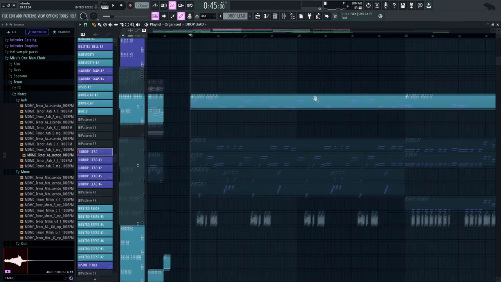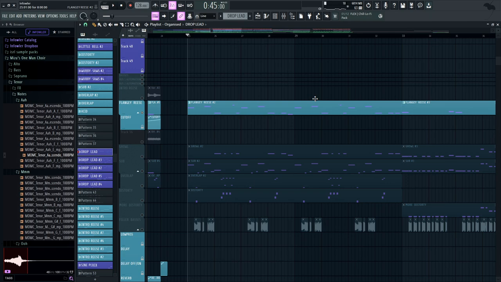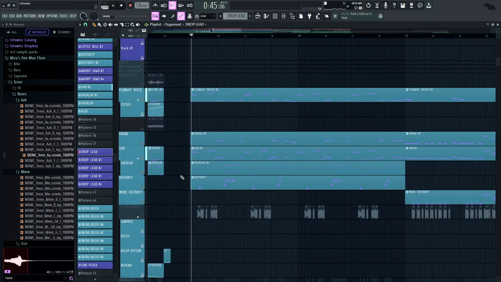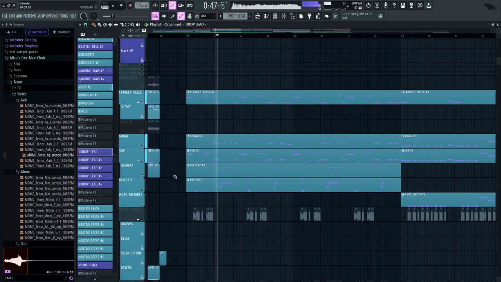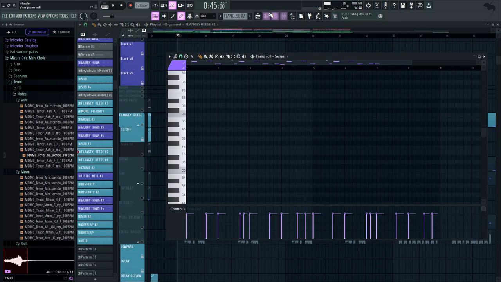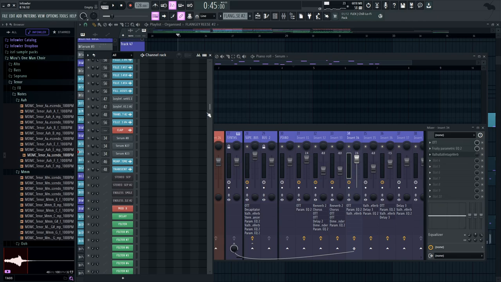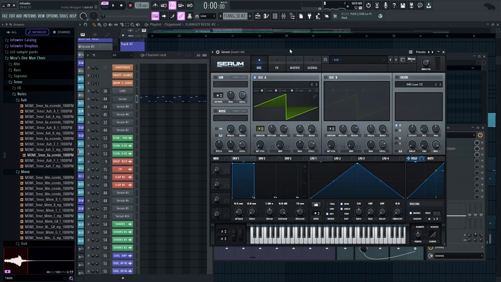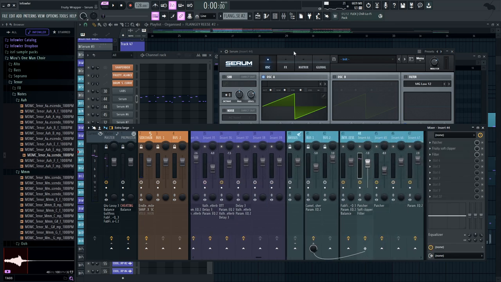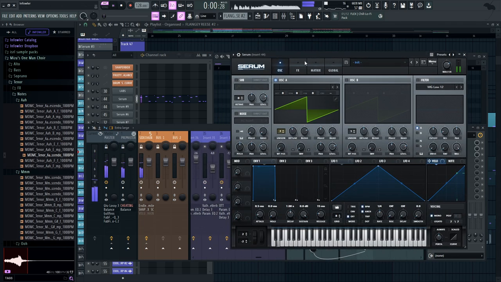Now, the actual meat of the drops, I would say, these bass sounds. All of these sounds are what makes the drop sound like the drop. So let's start off with the flangey reese, which I would say is the main bass of the drop. So this is what it sounds like, basically without the effects.